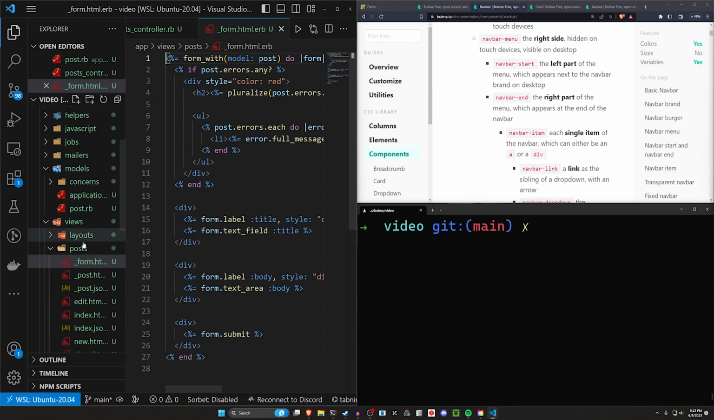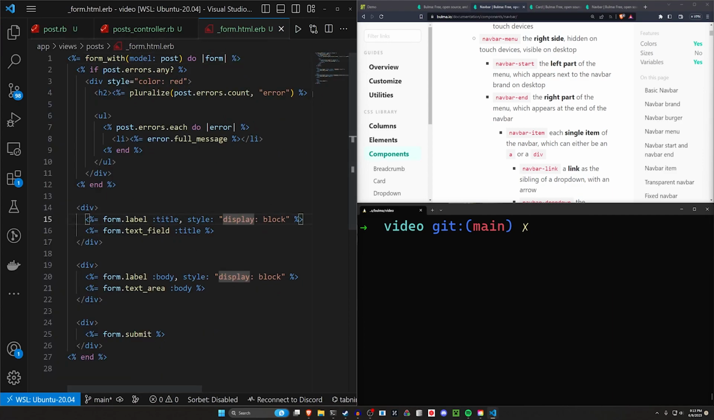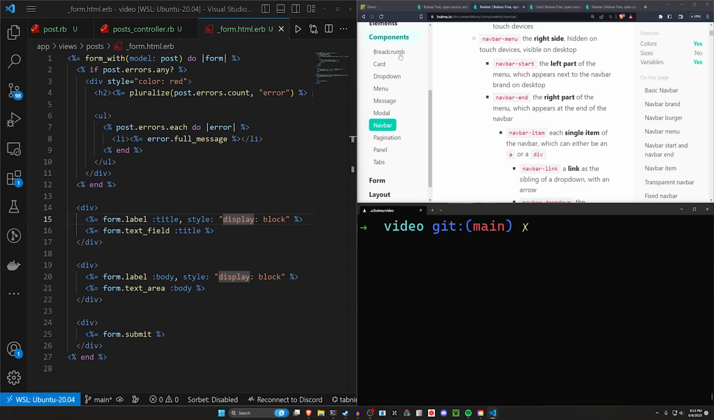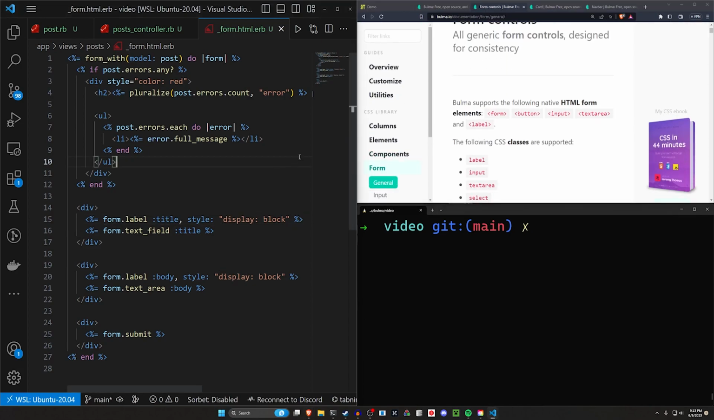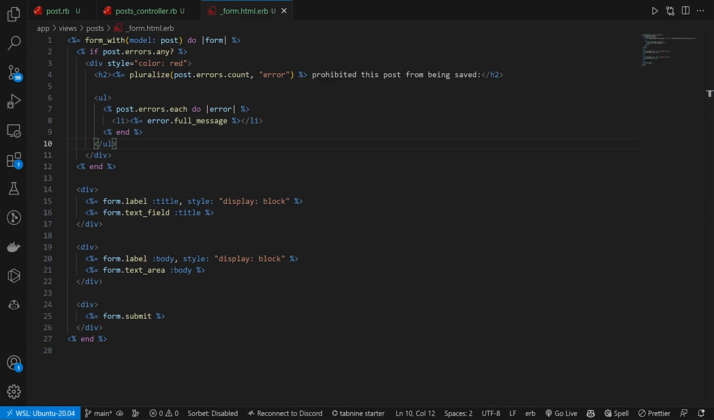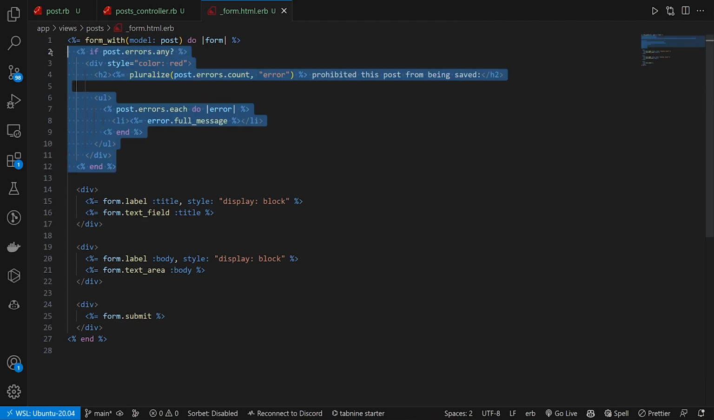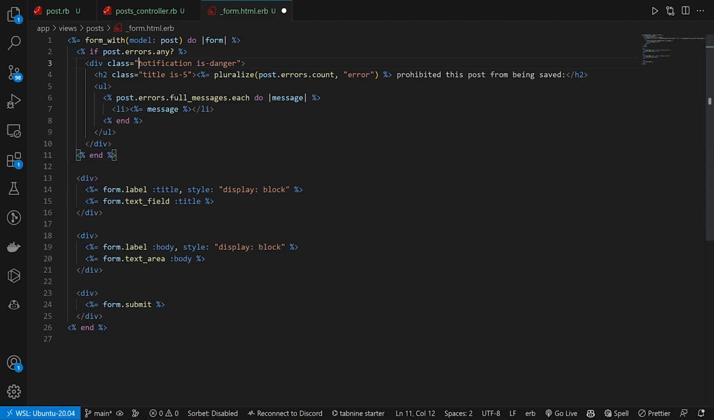We can then come into our app, our views, our _form.html.erb, which is right here, app/views/posts/_form. And in here, what we want to do is we can optionally add some of the form components from Bulma by coming down here below components to form. And you can just click around in here a little bit. I'm going to skip this a little bit and just add in some CSS that I already have. For the post.errors, there's not a whole lot that's going to change here. We're just adding a class of notification and is-danger, a title and is-5 right here. The rest of it's going to look the same.